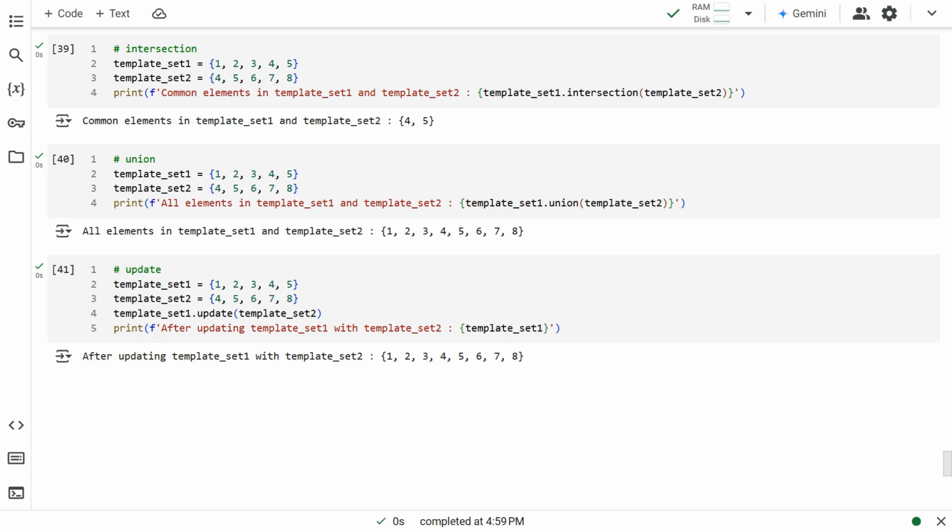Let us start with the update method, which is an example of in-place operations. Here the elements of the second set are added to the first set. Note that the update method does not return anything. The first set is modified as a result of this operation. There are a couple other methods like intersection update, difference update, and symmetric difference update, which perform the appropriate operation on two sets, and assign the result of the operation to the first set.